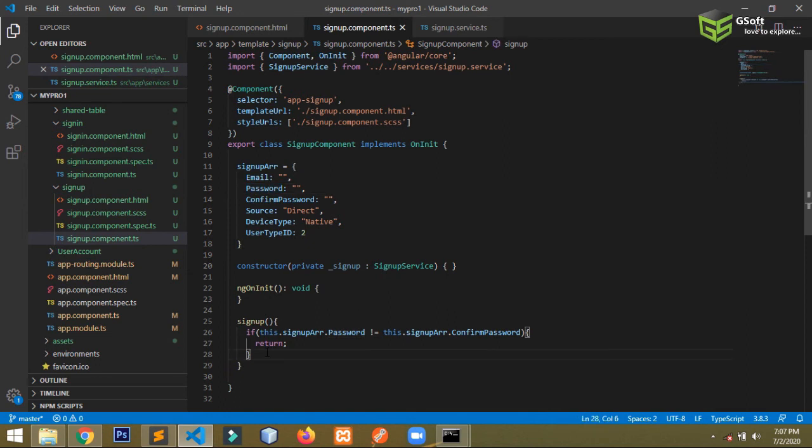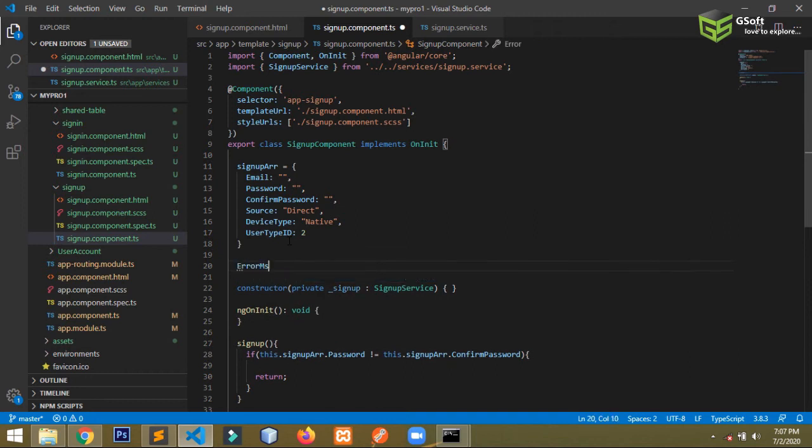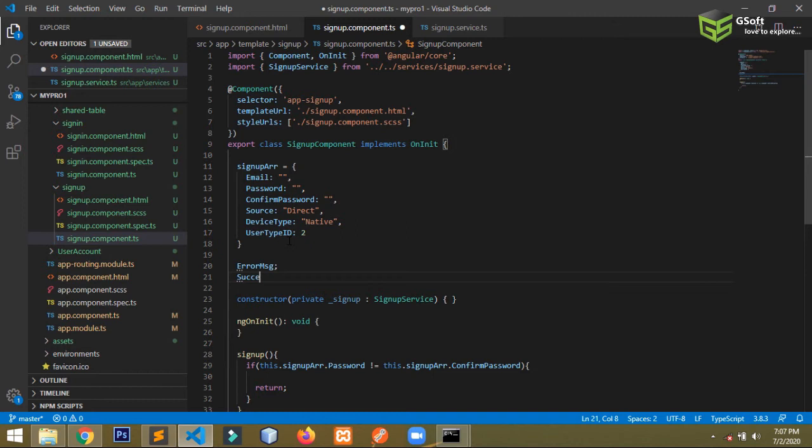So now what I will do is I will just have to check here if I have to return condition. If the password is not equal to confirm password, then it should throw error. So I will take a new property here. Here I will write error message, and here I will write success message. Okay guys, now here if you want to throw error, so here I will be using error message equals to, here I will write password does not match.